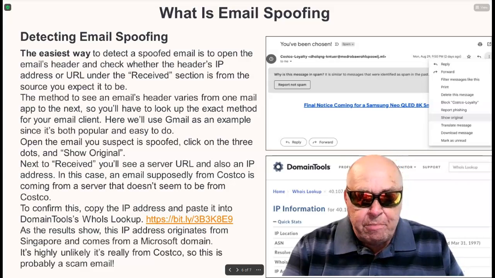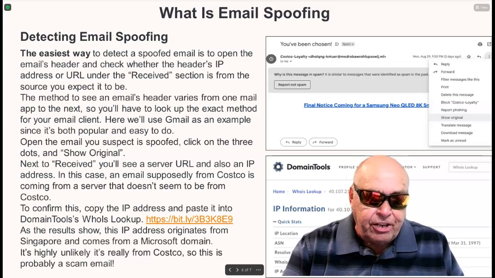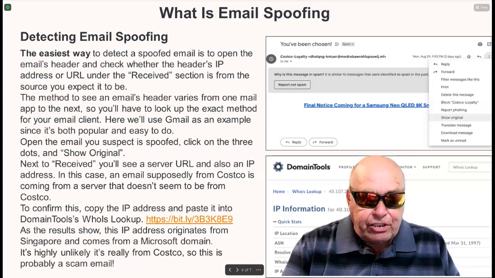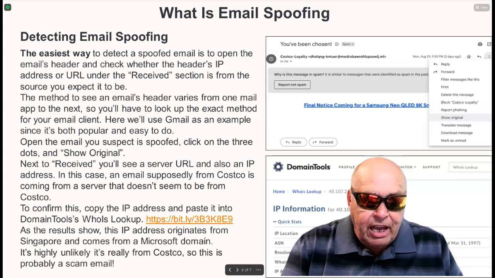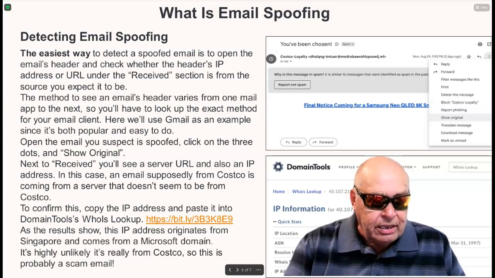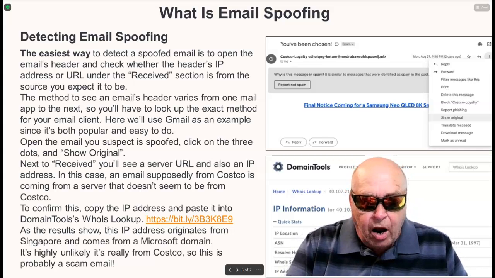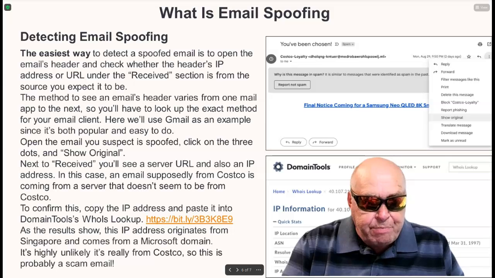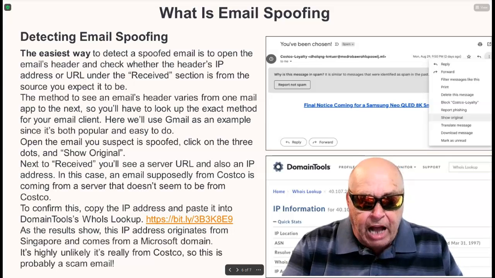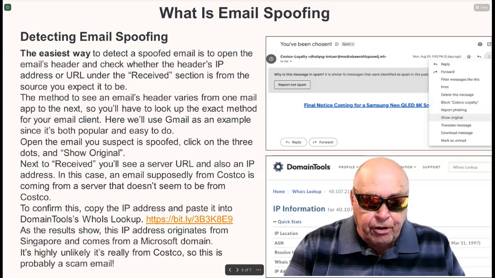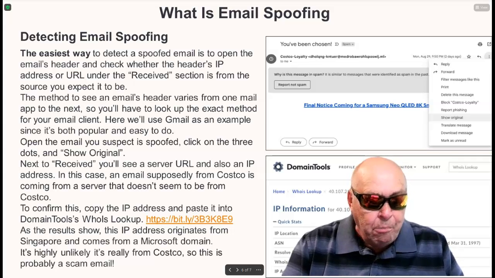Here we're using Gmail as an example since it's both popular and easy to do. Open the email you suspect is spoofed. Click on the three dots and show original. Next to received, you'll see a server URL and also an IP address. In this case, the email supposedly from Costco is coming from a server that doesn't seem to be from Costco.